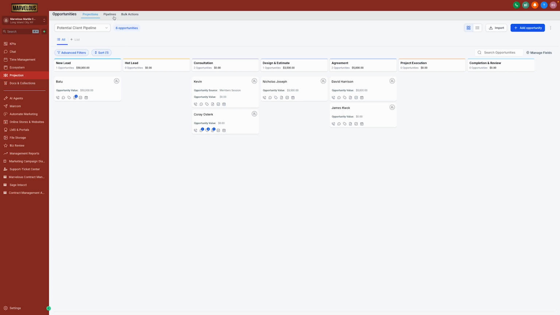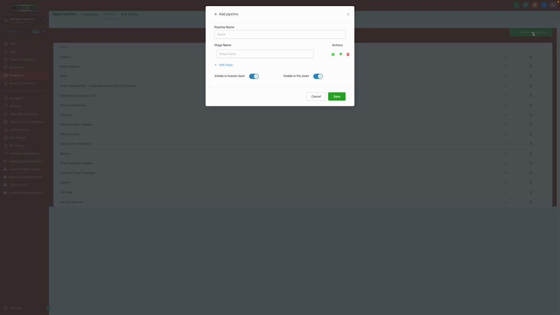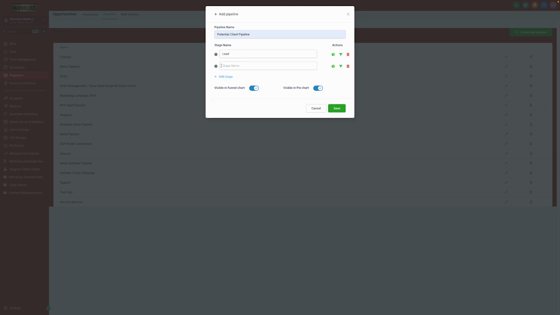Your first step is going to be the pipelines tab under here. Here, as you can see, we already have existing pipelines. But if you want to create a brand new one, you can click from the top right, create new pipeline. And that way you can add your pipeline name and you can put stages. For example, I'm going to put my first stage as lead. Then you have the option that the second, third, fourth, you can add unlimited stages, okay? Then I'm going to put, for example, hot lead.